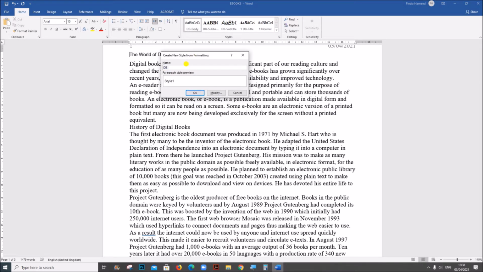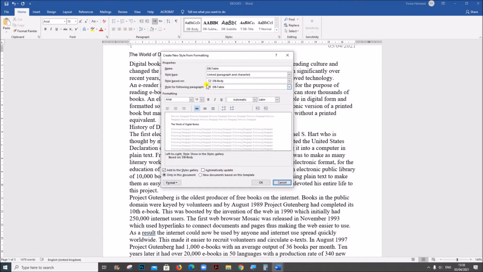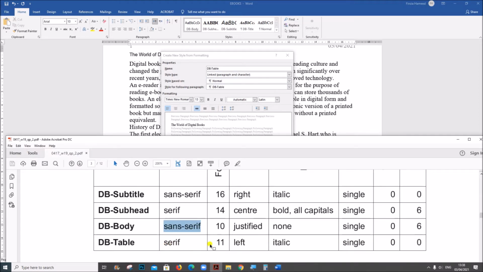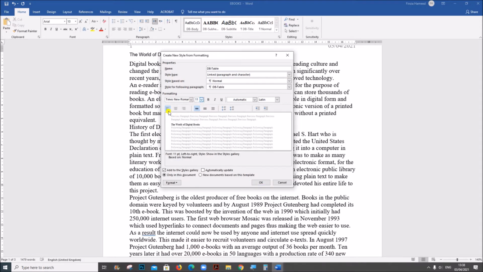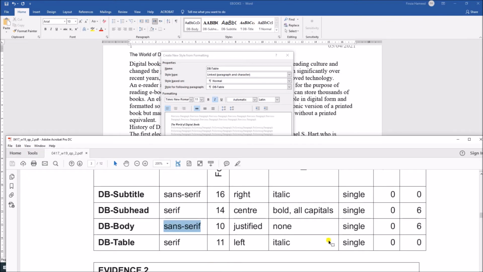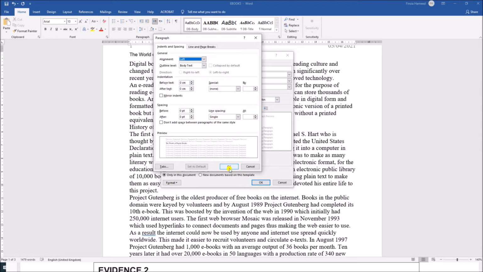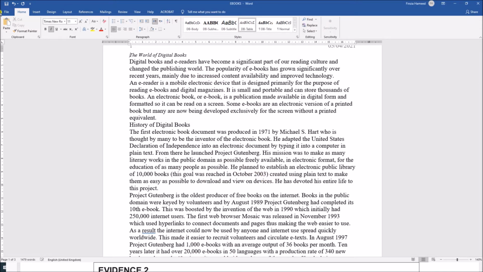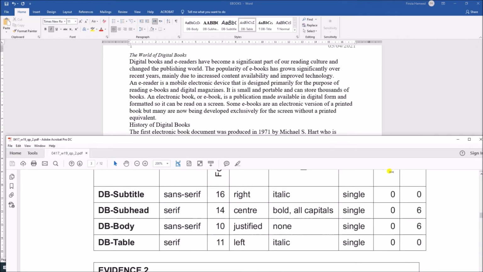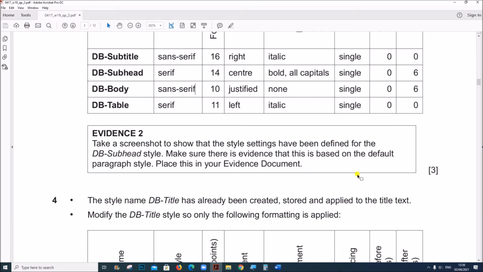Now next style, DB table. The style is based on normal or the paragraph. It is serif 11, left, italic. Serif 11, left, italic, single, 0, 0. So go to the paragraph, the single, 0 and 0. Give OK. So all the styles are created.